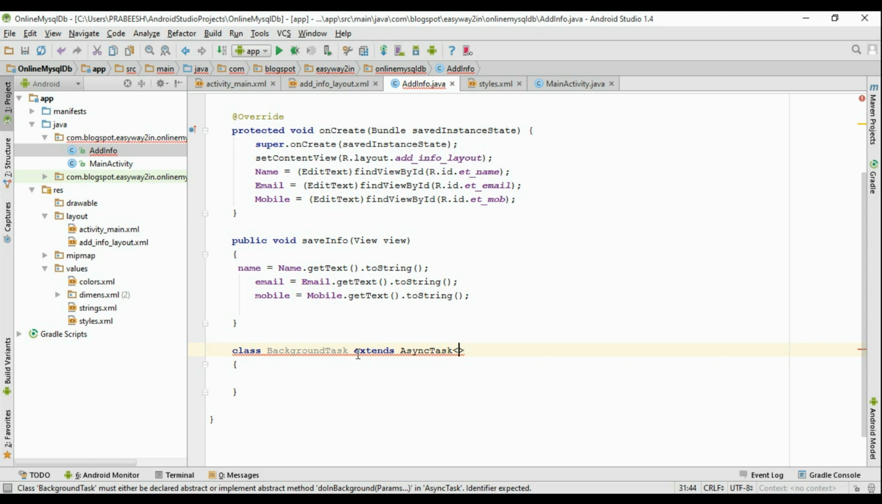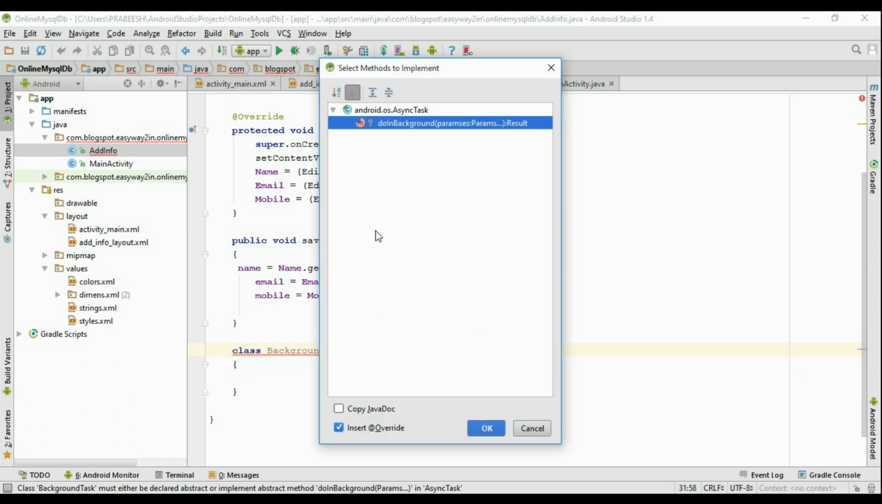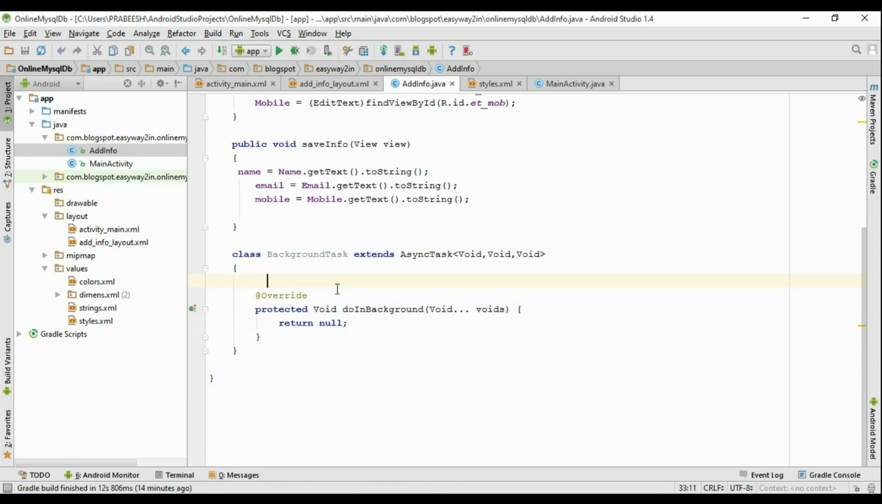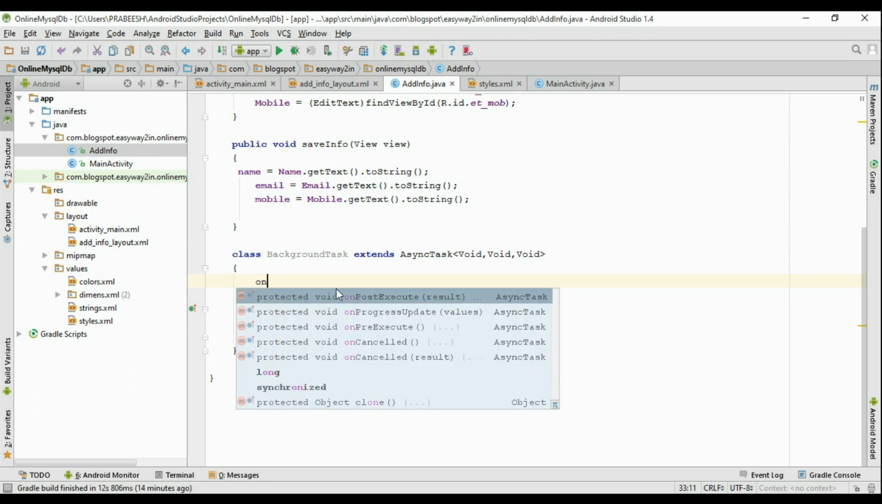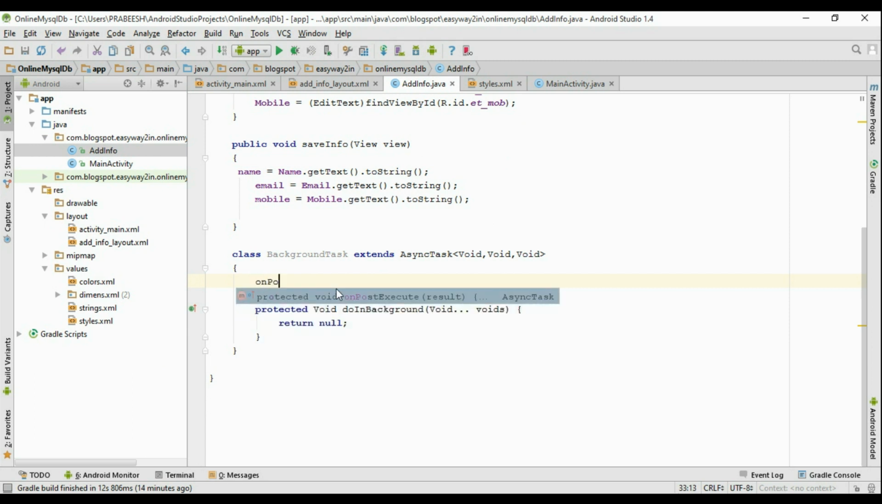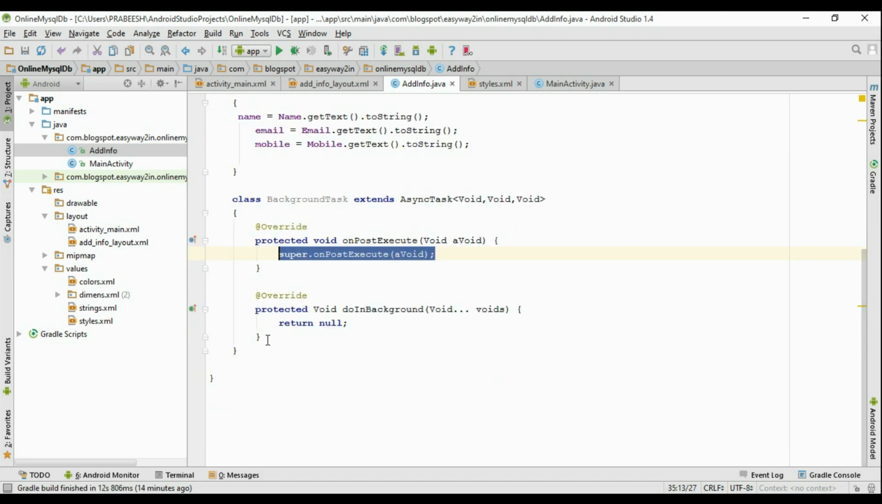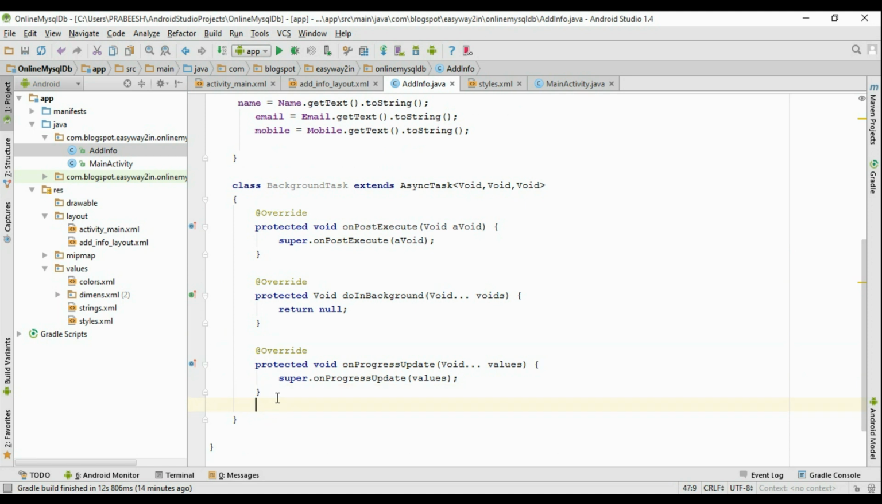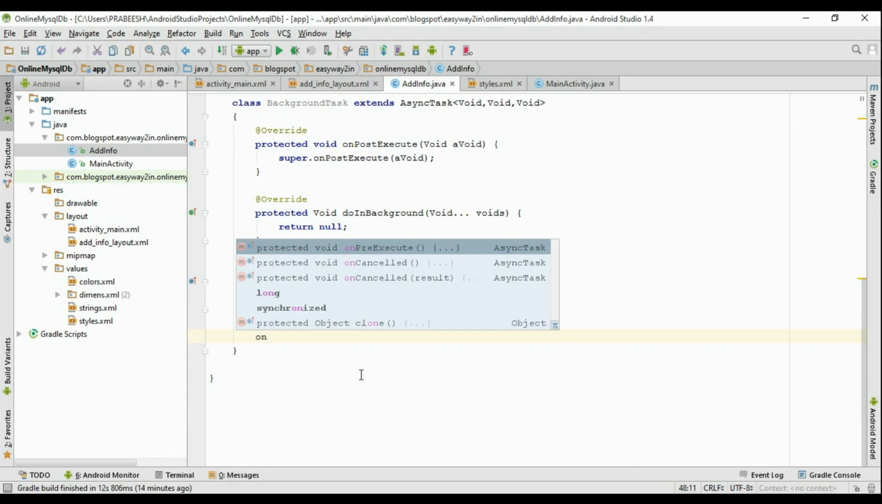We have to specify the generic types. First here I just pass void for the generic. We will change it later. Here we need to implement some methods. The method name is doInBackground. Click OK. We need some other methods also. First one is onPreExecute, onPostExecute, onProgressUpdate, and the last one is onPreExecute.